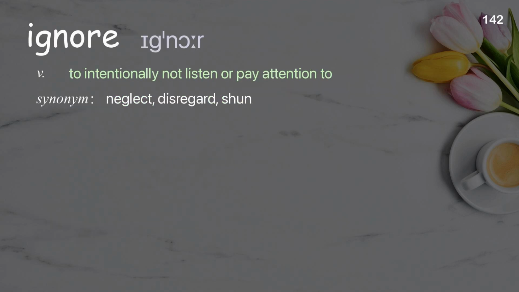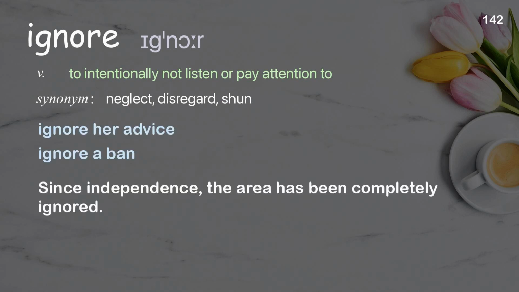Ignore. To intentionally not listen or pay attention to. Examples: Ignore her advice. Ignore a ban. Since independence, the area has been completely ignored.